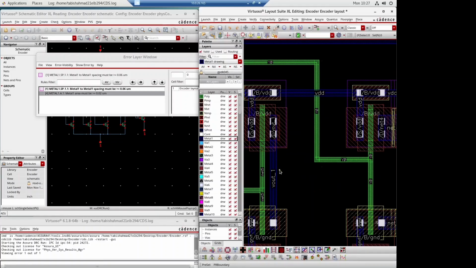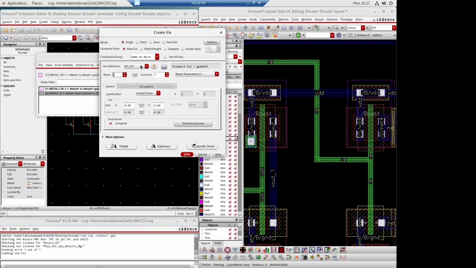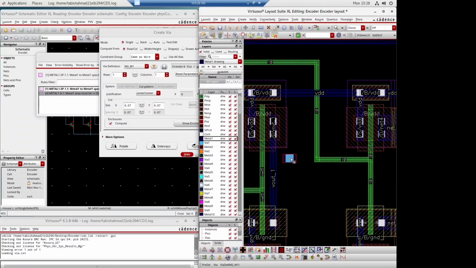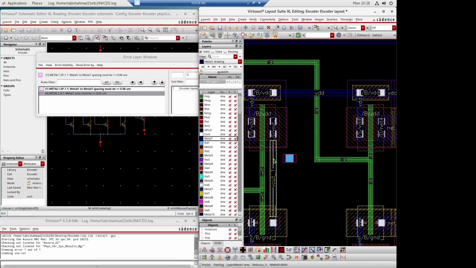Just press O on the keyboard so that you can select the via and then select this M2 to M1 via, rotate it and press it where you want to place the via. So this via is between metal 1 and metal 2. So you can connect this metal 1 with it.